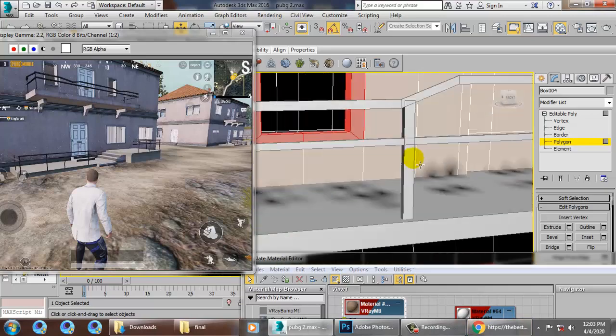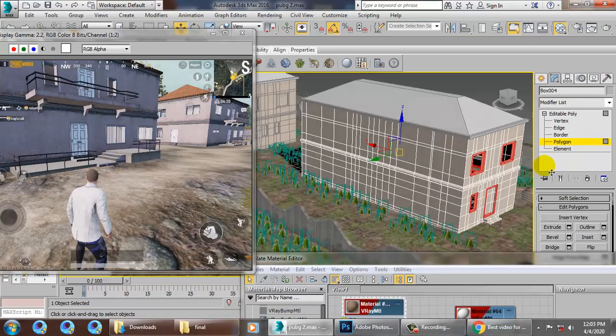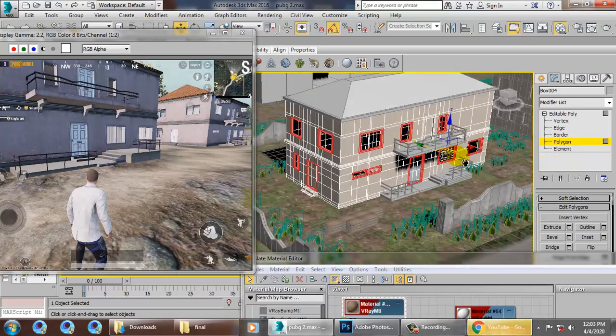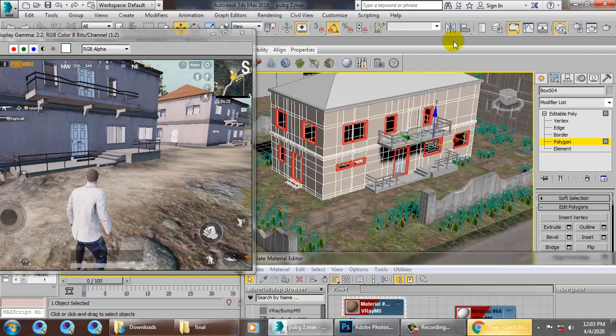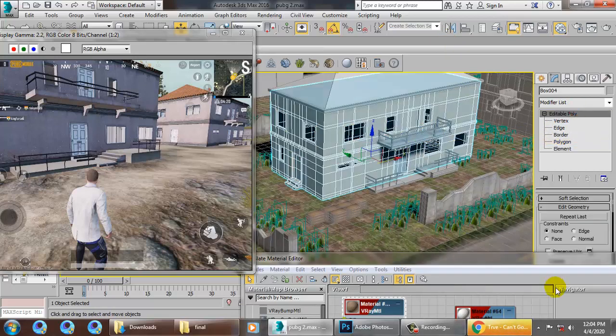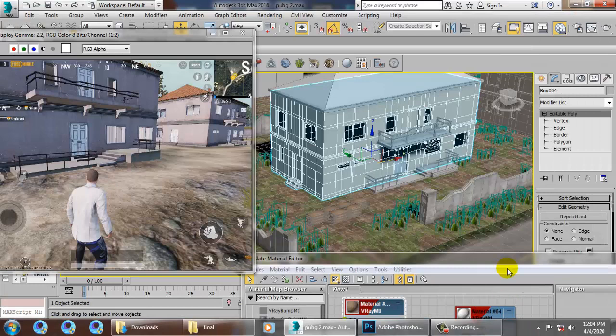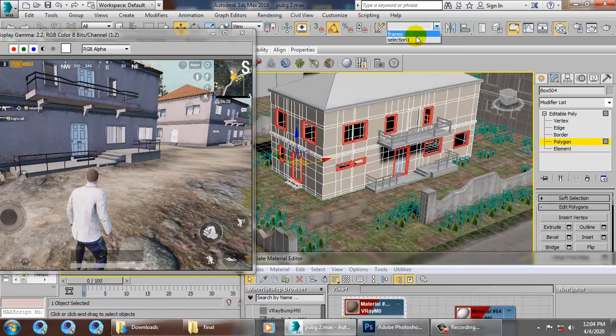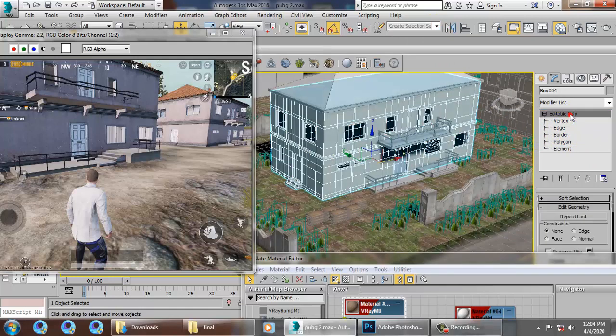Once the selection is all set, let's name it selection 1 and press enter. Let's come out of it. And again, if you go into the polygon and select this selection, you'll get this selection.